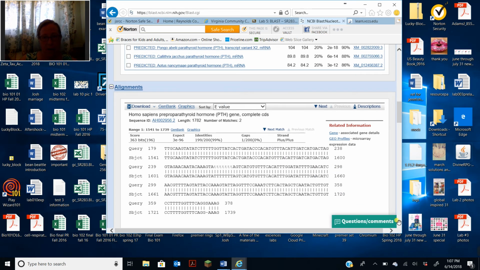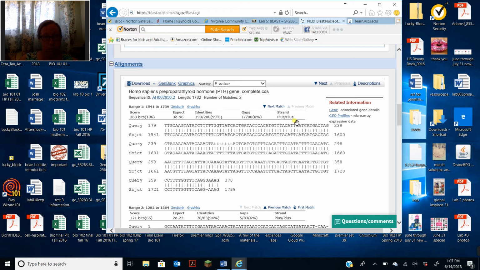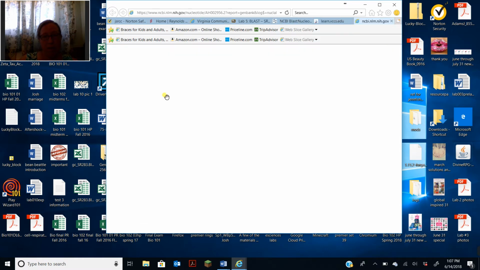Here's the actual alignment itself. So it tells you that for this pre-pro parathyroid hormone, it gives you the actual query. So this is where it's finding what you gave it. It's going to give you some information over here. And if you go to the sequence ID up here and you click on that, it's going to take you into the actual database itself.